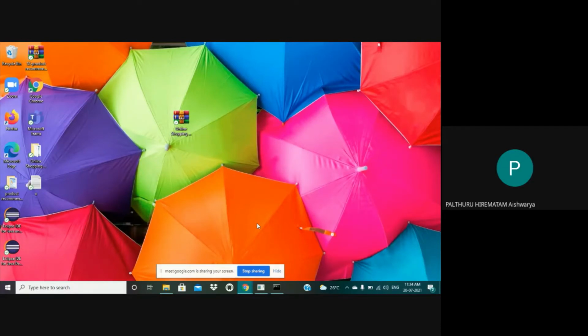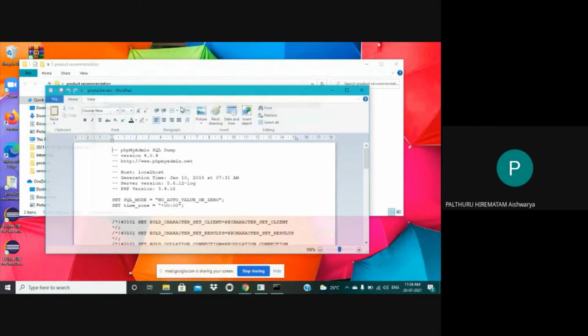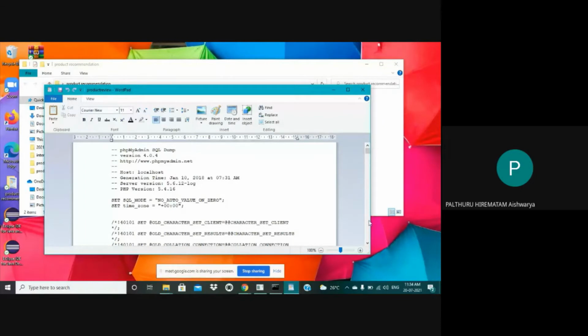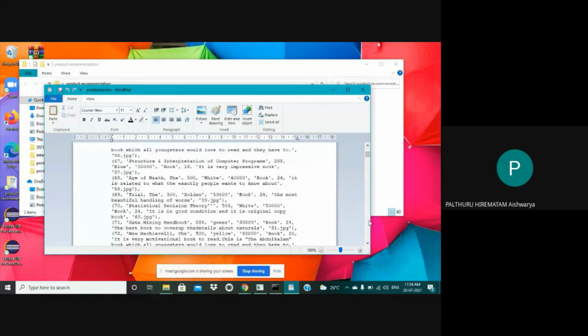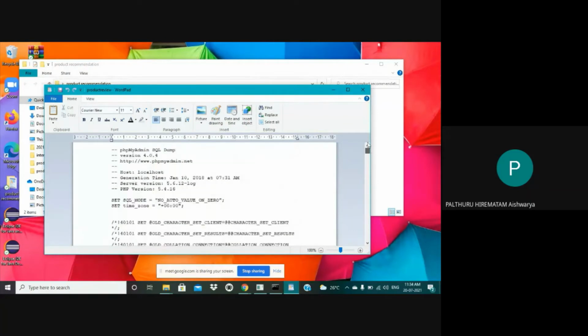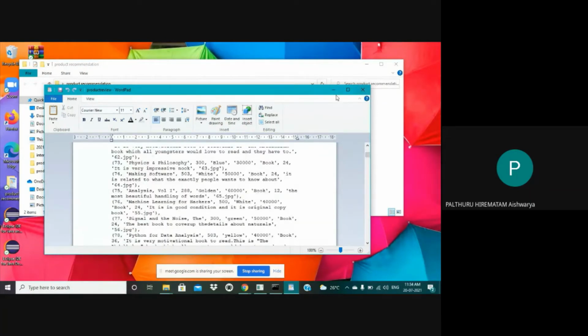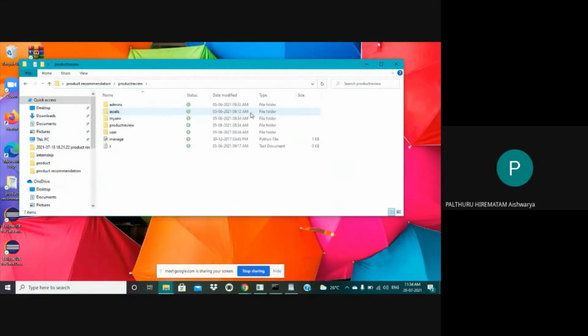For this product recommendation, we have maintained one product folder on our desktop. It contains one file, and that file contains all the related data documents required to run this system. It contains all the details of a server, database, and commands to support our project in the backend. And a folder contains all the related files.